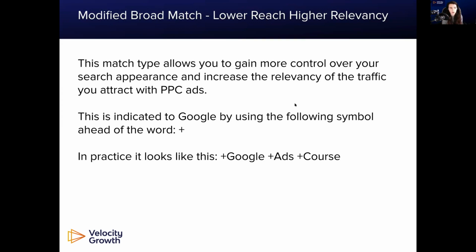It is worth noting at this point also that Google is removing broad match modifier soon, and it will be replaced by phrase match, which is the next one I will discuss. What I'm talking about here will be encapsulated into phrase match going forward. But for the time being, you can still use these in your adverts as of this month, which is May 2021.